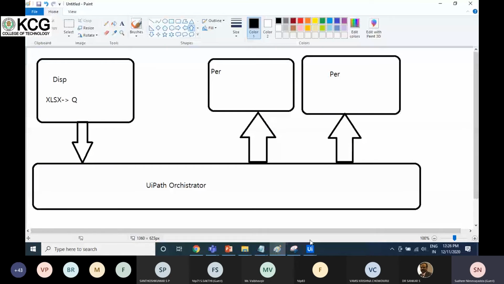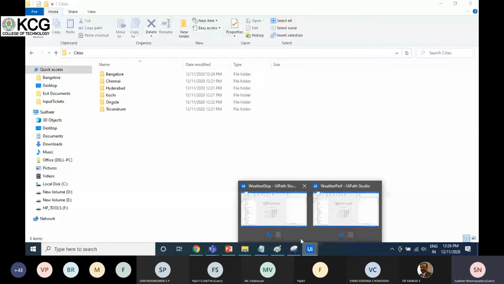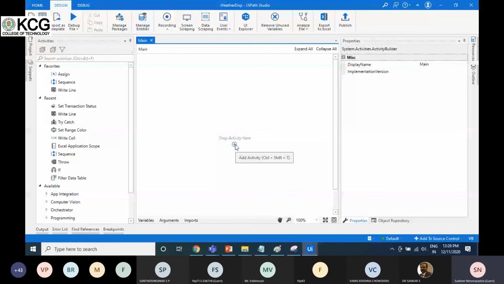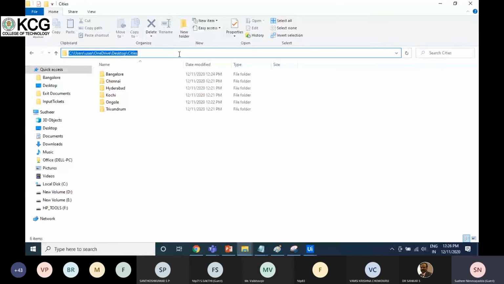So what we can do, the dispatcher work is reading all the folders, how many folders are there, and each folder name is added into the queue. That is the duty of the dispatcher. Let's go to the dispatcher. Create a For Each activity. You have to loop each and every folder from the city folder. Tomorrow they may add Delhi, Pune, right?